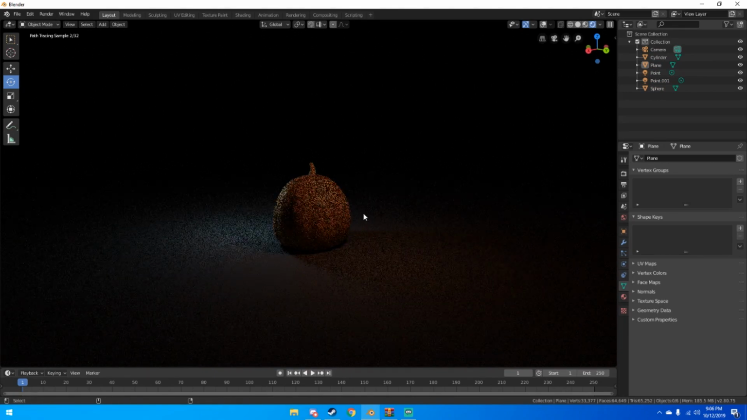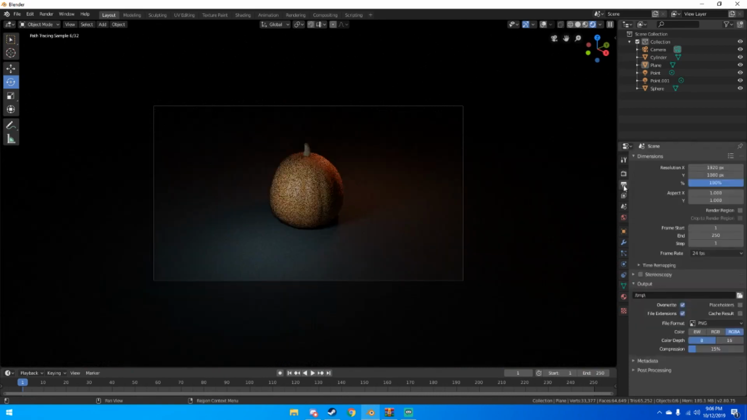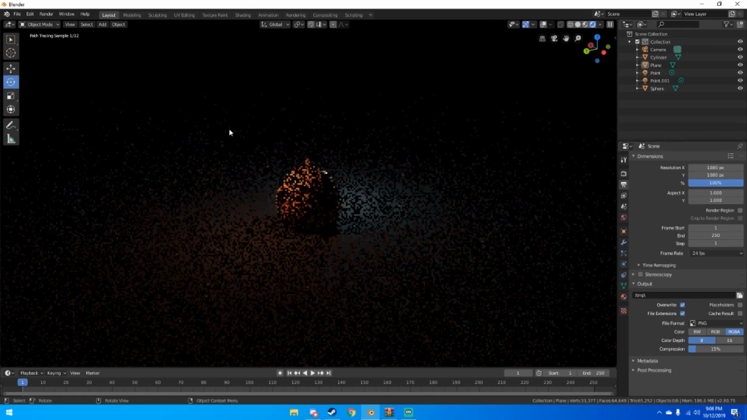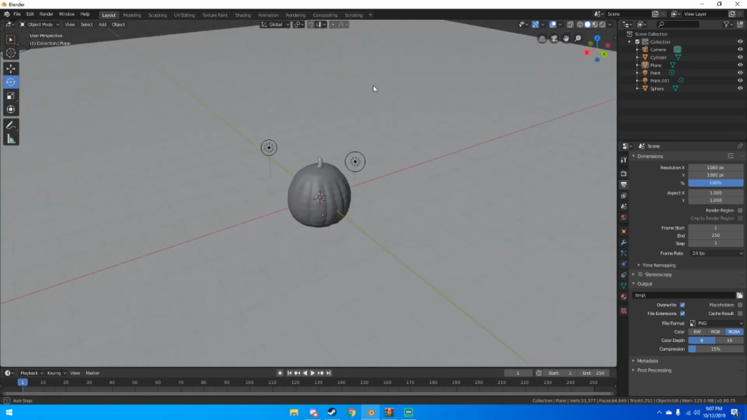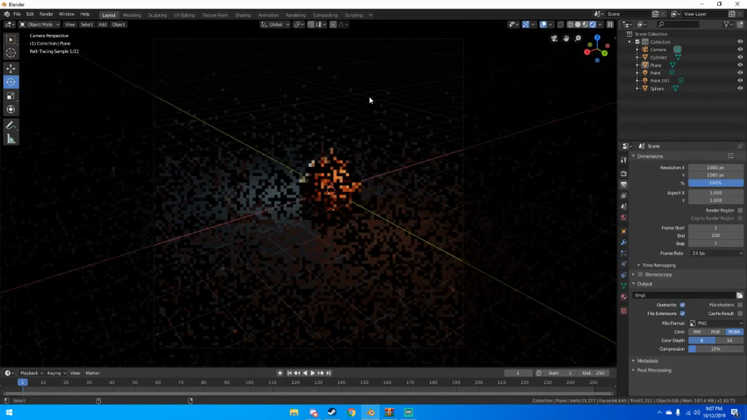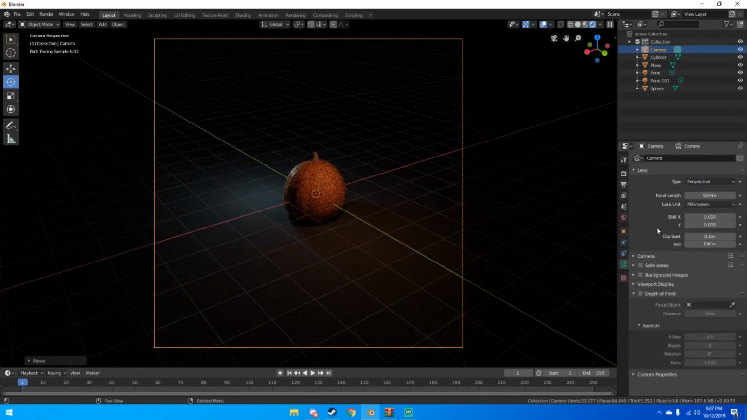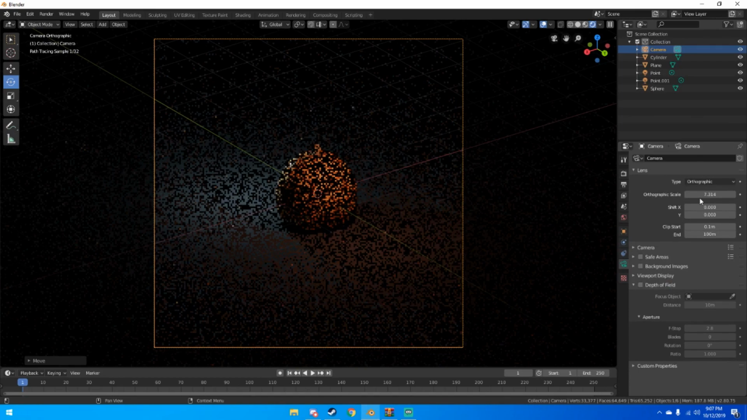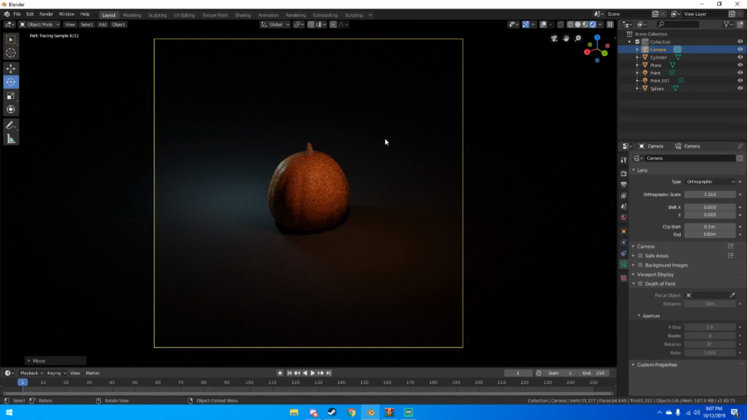And for my camera setup, what I usually do is I just have my resolution as 1080 by 1080 because I like square images. Where are my lights at? Okay, so I'm just going to bring my camera over here, go to my camera tab right here and change the type to orthographic. So now we have this view of this pumpkin that you just made. Congratulations, you just made a pumpkin in Blender.